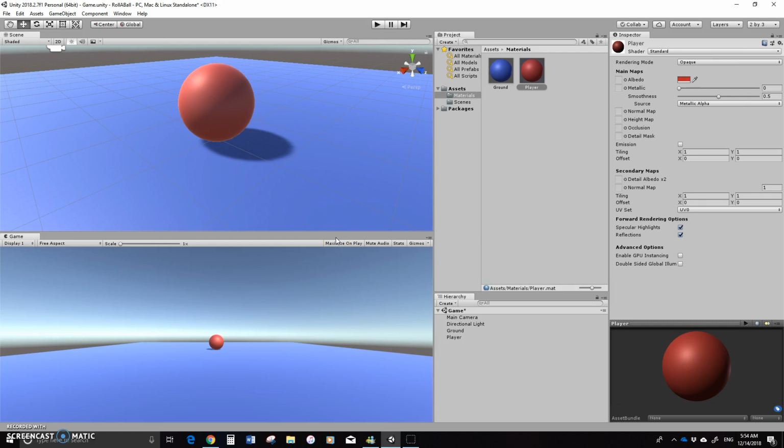Okay, so now I've got a blue ground and a red ball. All right, so colors don't matter.